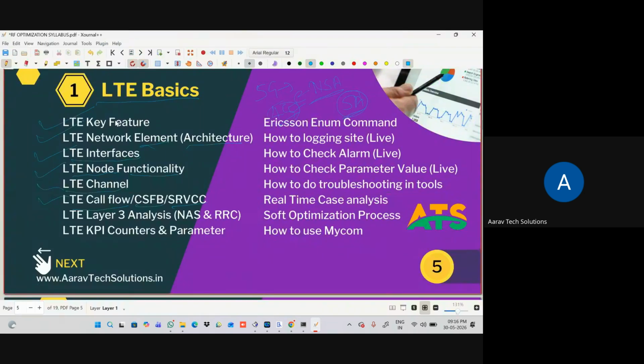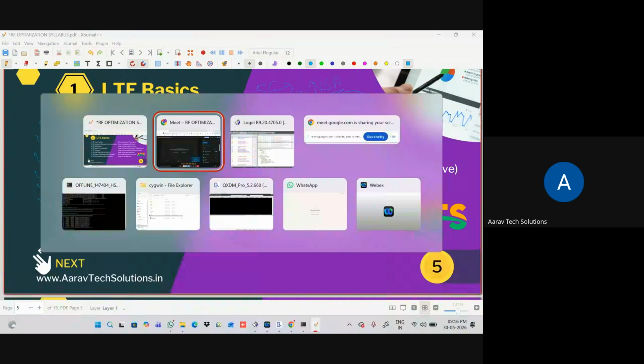Now, after the LTE call flow, you will be able to do layer 3 analysis. NAS and RRC related messages are parts of layer 3. Then we'll start LTE KPIs and their counters. We'll take up counter and parameter optimization here.